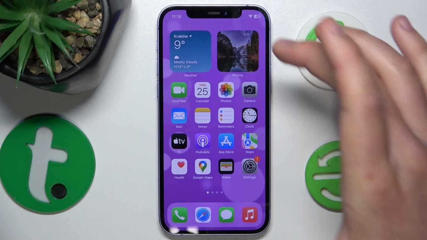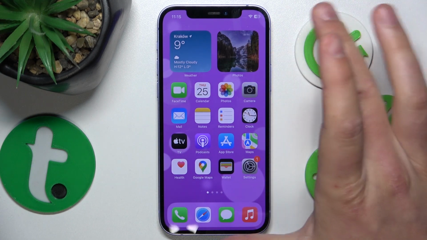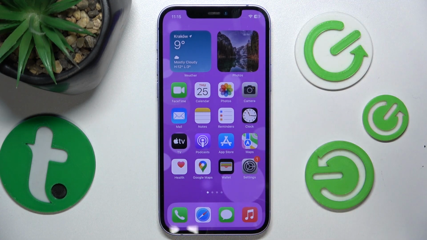So today in front of me is the iPhone 12 with iOS 17.4, but it really doesn't matter which iPhone you have or which version of iOS you have, this is all going to work on every iPhone.